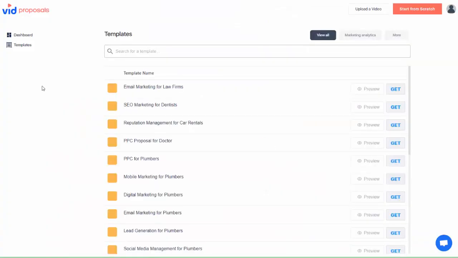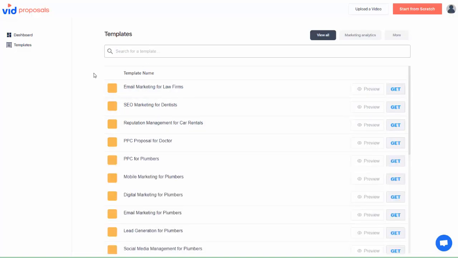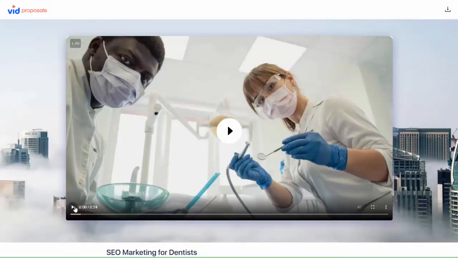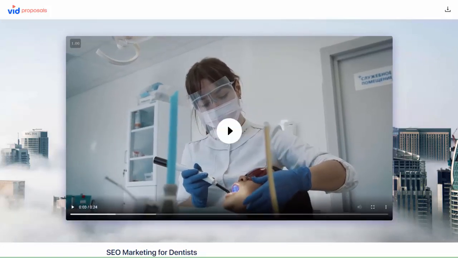Alternatively, you can also use one of our preset templates. With an easy search feature, you can find the proposal that works for you. You can search for the niche and/or the service type. Our team has created many of these proposals for you. In fact, as you can see, we have also created professionally recorded videos that help point out the problems that your prospects are currently facing. These videos then help highlight how you, as a service provider, can solve these problems.